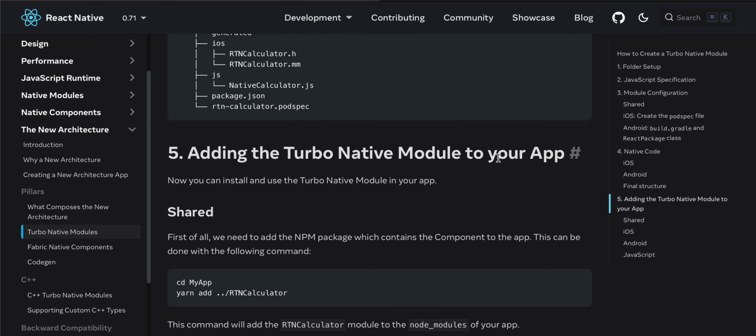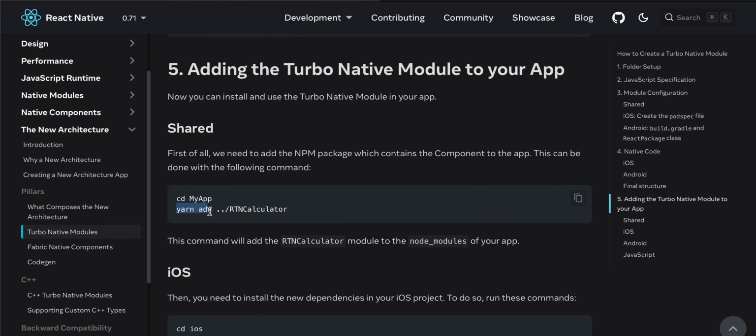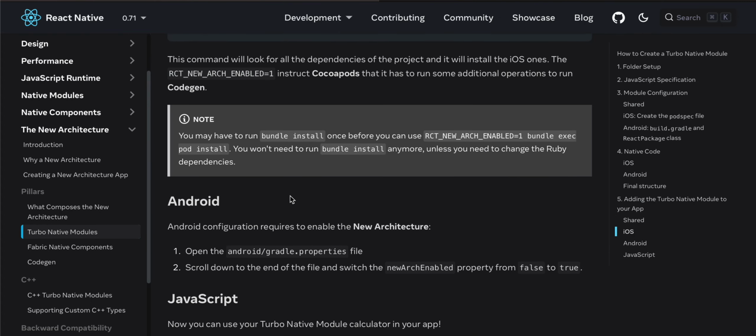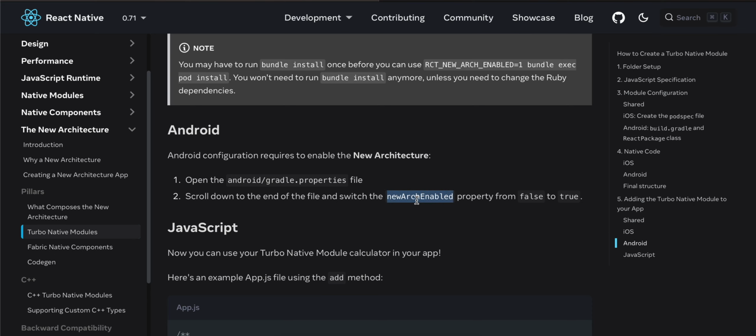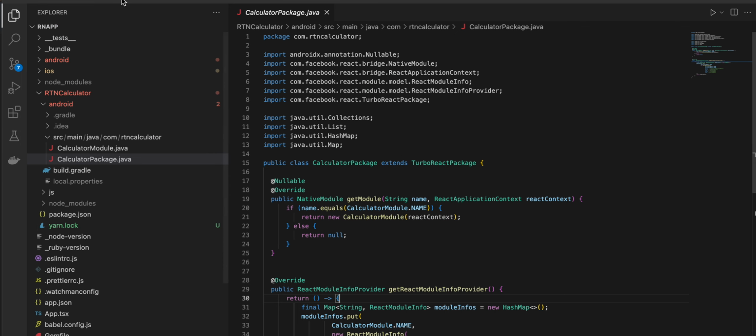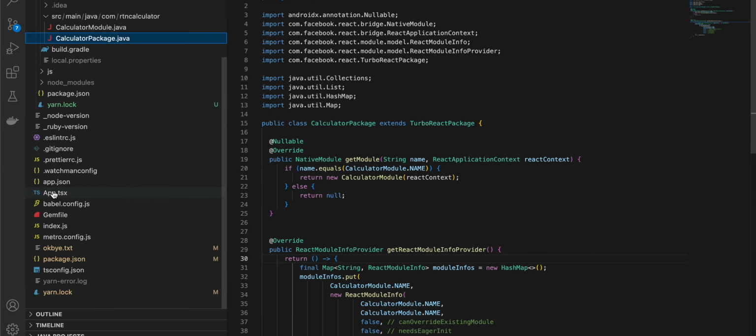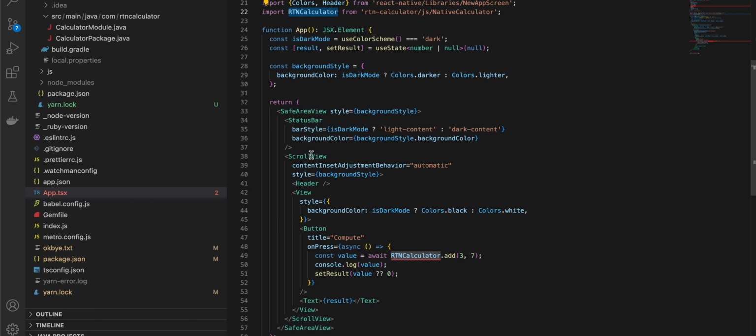Then adding the turbo module to your app. Again, make sure you run this yarn add dot slash RTN calculator. I'm not worried about iOS. Make sure you have enabled newArchEnabled. We have already done that. Now to use it in your JS file, I will go to app.tsx. First you have to import your file. So I have imported my file. Then to use the method, I can use rtn calculator.add.